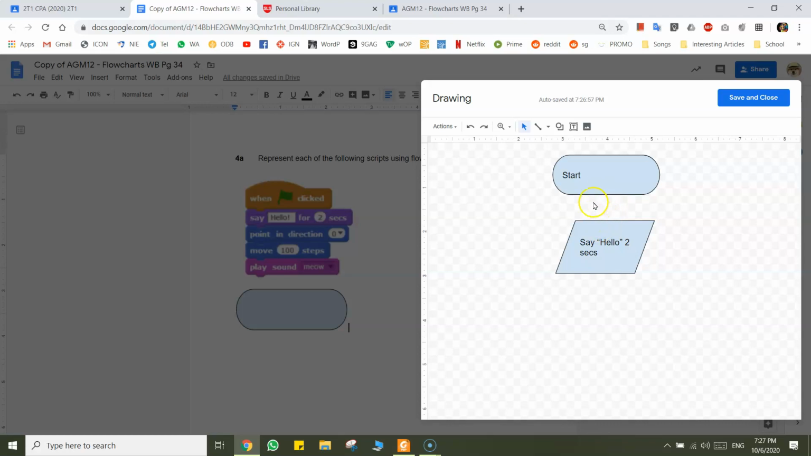Now, this looks a little bit weird, right? There's nothing in between. So we have to connect it with an arrow. So over here, there's a line. Click on this and choose arrow. You'll see this purple dot. You can connect it to the bottom purple dot.